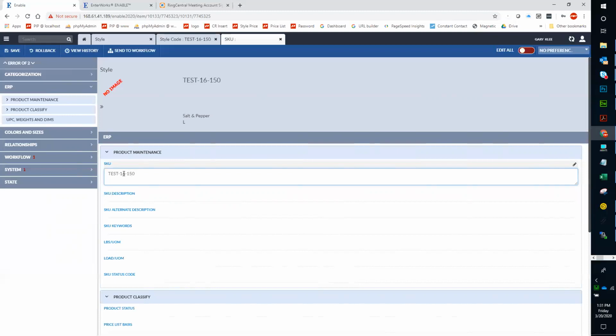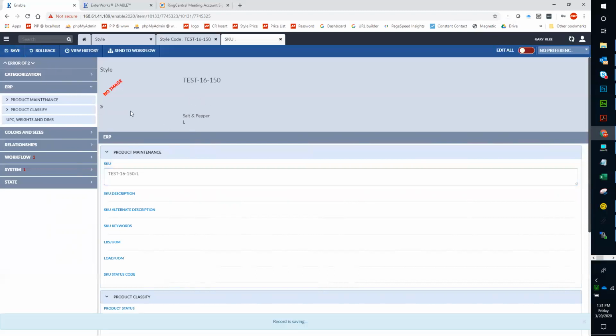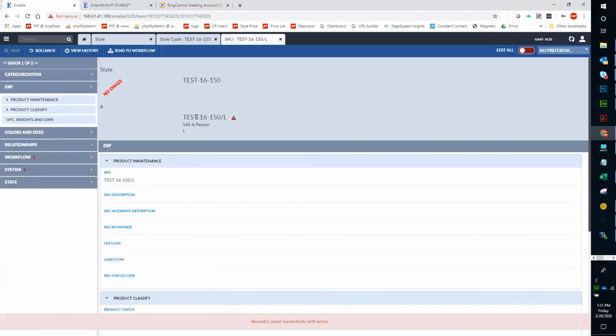So we have to type in the SKU right now. So it's going to be test 16150/L. We're in the large size. You can see that we have the color and size already up here for you to make sure that you know where you're at. So if I hit save right now, it's going to bring up the SKU information up on top here as well. So this is the style data. This is going to be the SKU data right now.